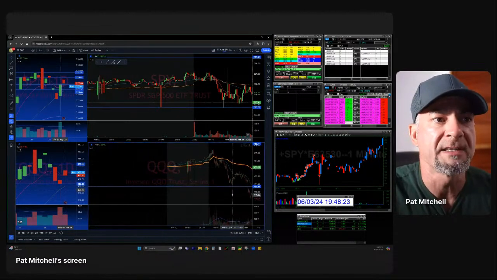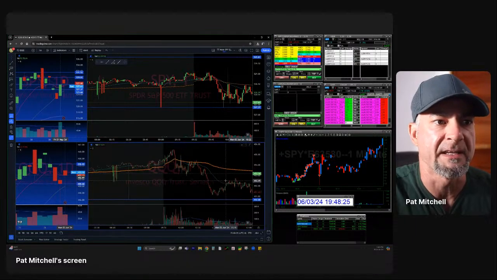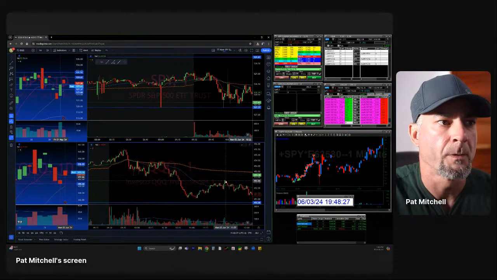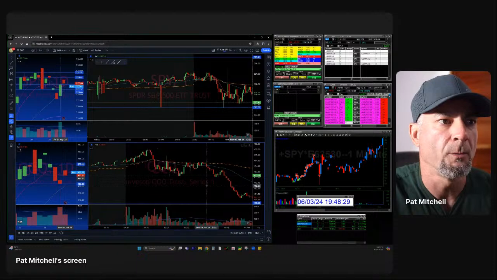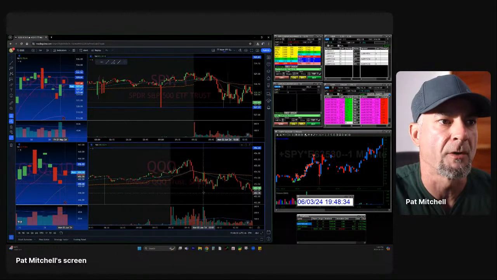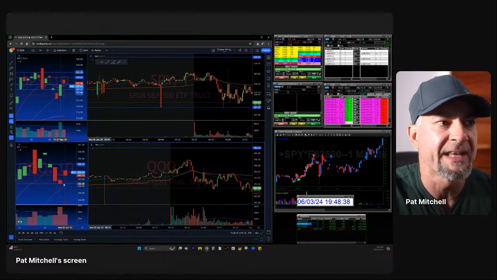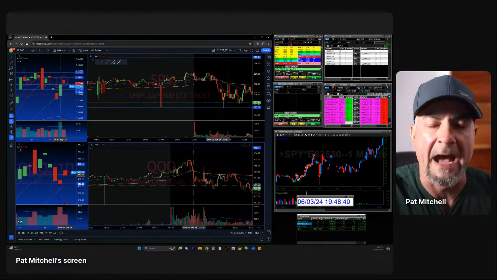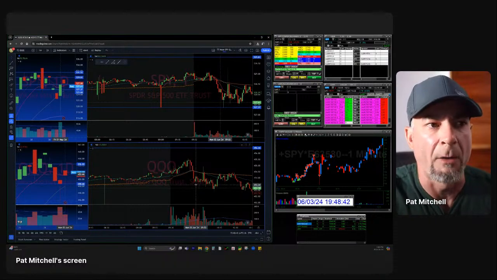Now, the longs in this situation, this is what I want to point out. Let me get this moved over a little bit. So what we have here, folks, is a perfect test on QQQ right into the previous close and the 9 EMA and 5 EMA. So that was part of the trade plan.